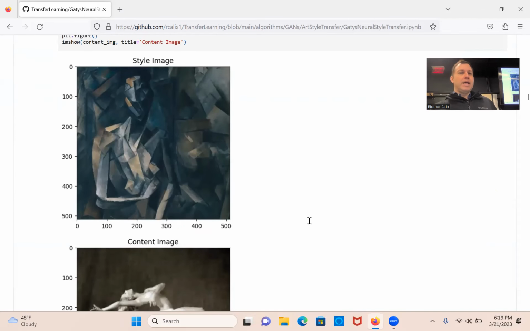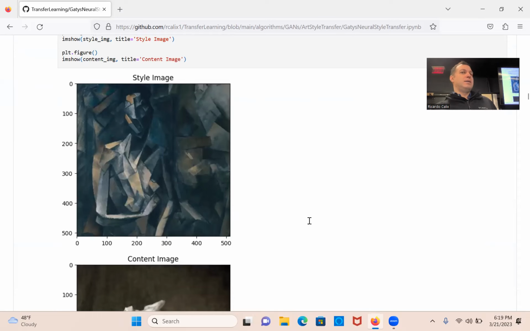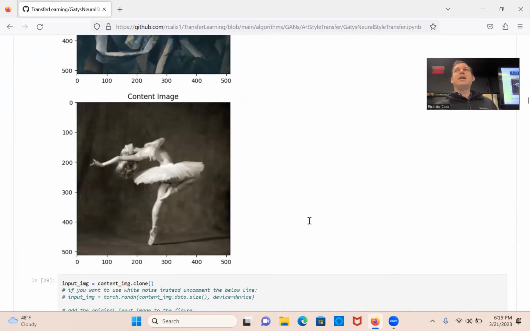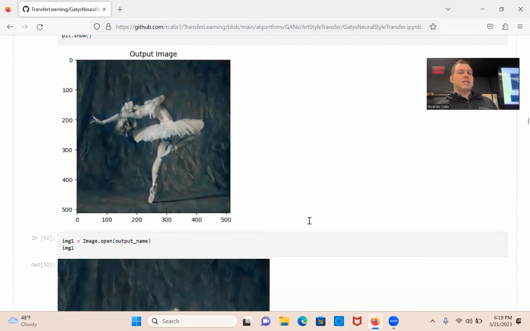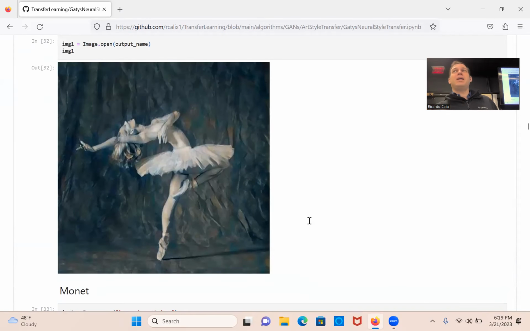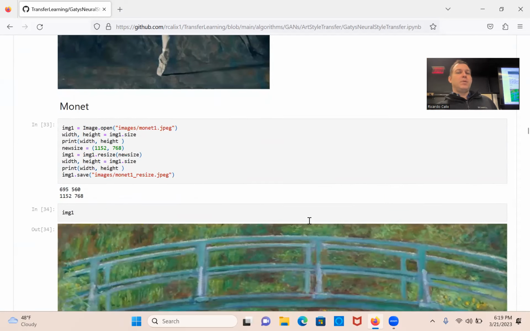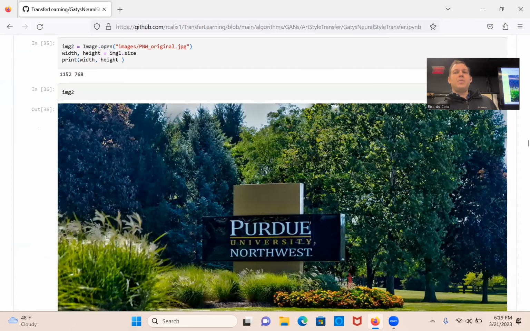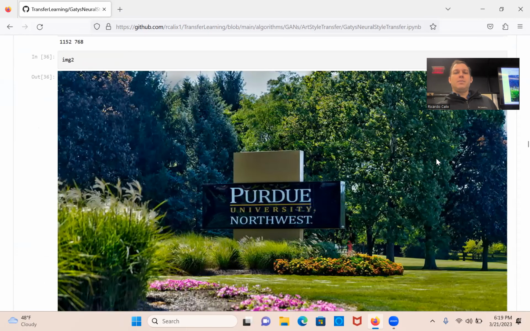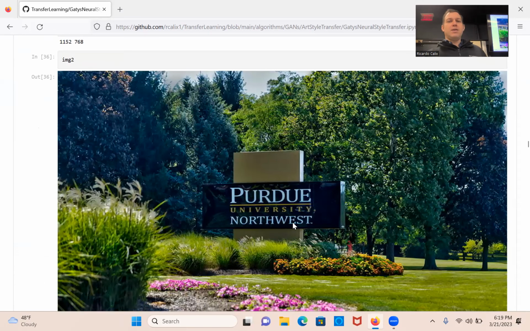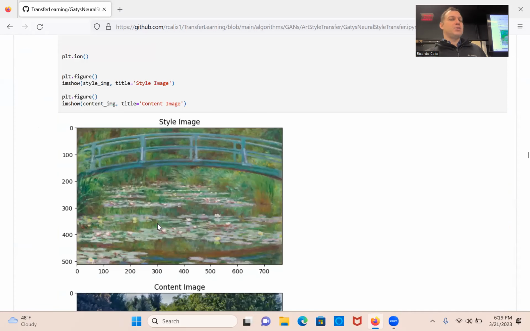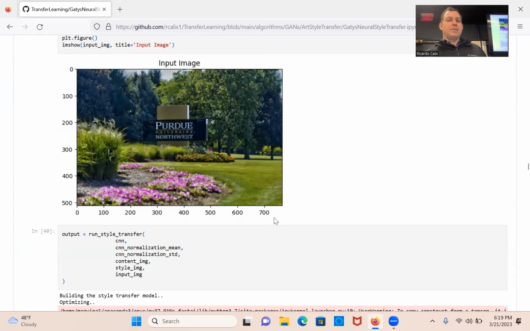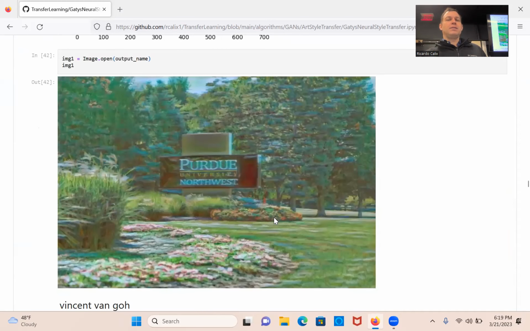So here's all the code. That's a Picasso, right? And this is a ballerina, and you do all the processing, and now you have a Picasso-painted ballerina. Now we did this and got a Monet. This is water lilies or something like that. And we got a picture of the university, Purdue University Northwest, and we did the style transfer for just a few artists.